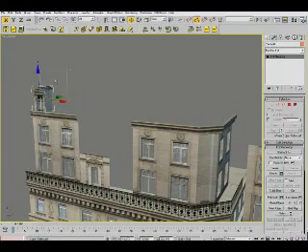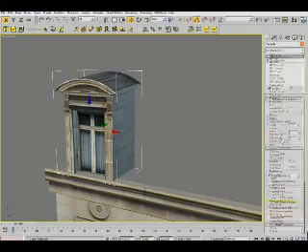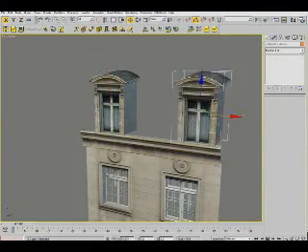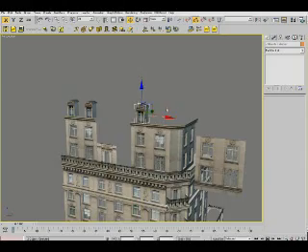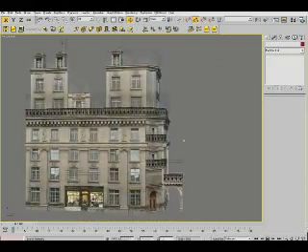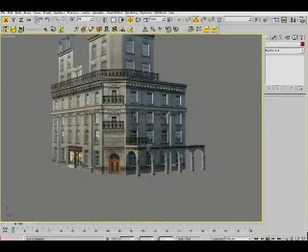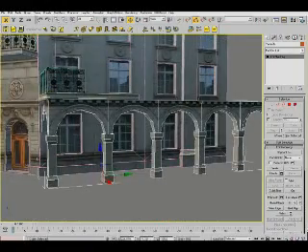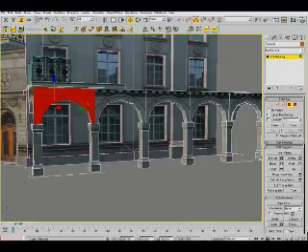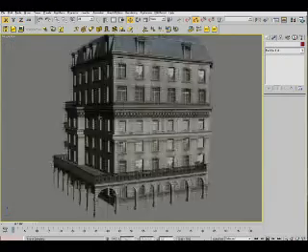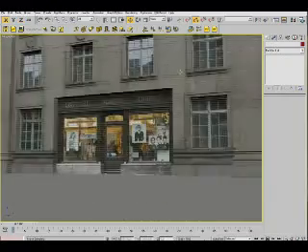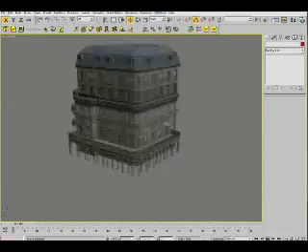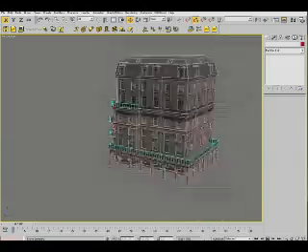I started by doing this window here, and then I duplicated it over the side, and again over to the other side. It worked the same way for the pillars. It's the same principle: I did the pillar here, textured it, and then duplicated it over to the other side. Here I used the photo to do the different doors and the shop window and the railing and so on.